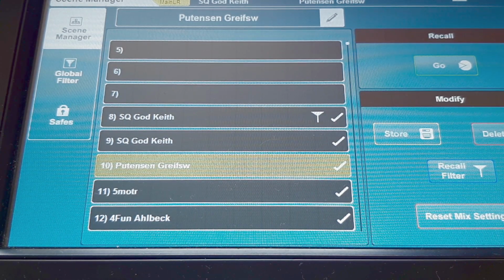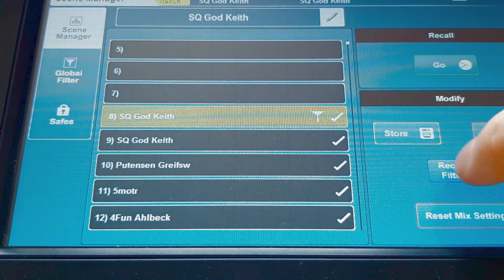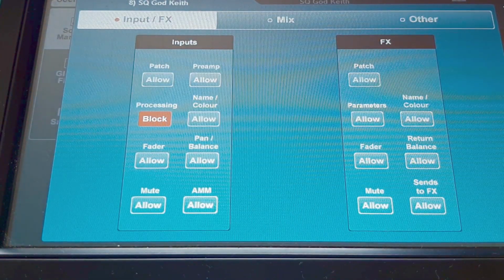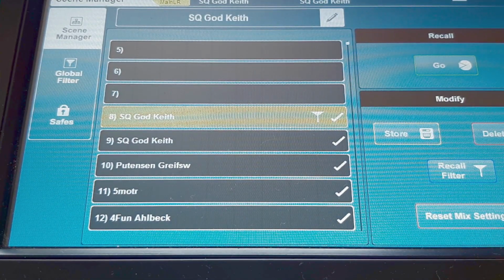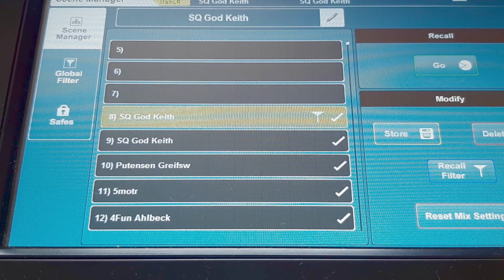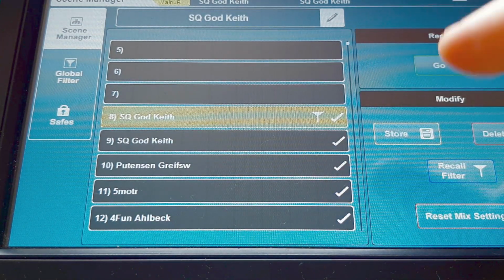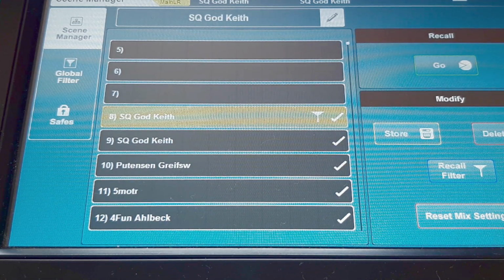Everything is loaded from scene number 8, but the things we saved here, the processing, will not be loaded from that scene number 8, but it will still be on the scene we are coming from. So if scene 10 has a low-cut filter not applied on channel number 1, and I go back to Keith, where I had the low cut right around 1K or so, it will take the low cut from scene number 10. So the recall filter is when you come back to a scene, it will not load the parameters you have blocked. I hope that made sense for you.